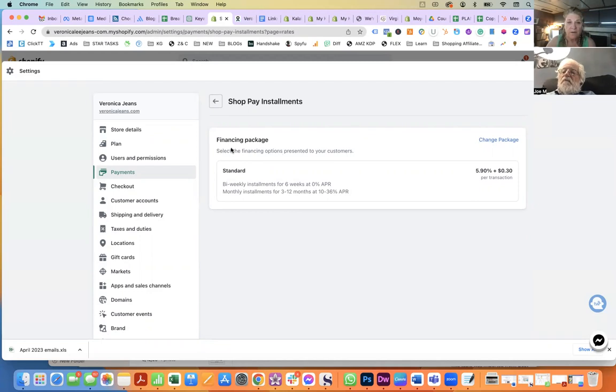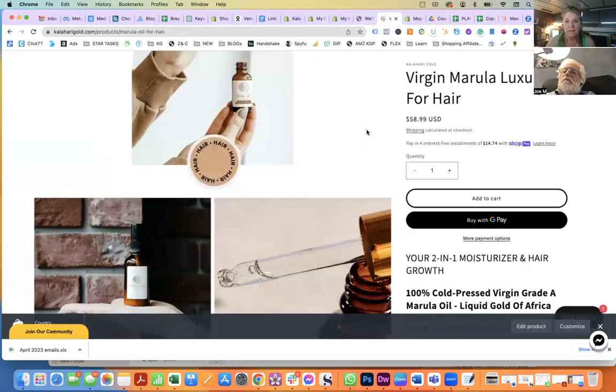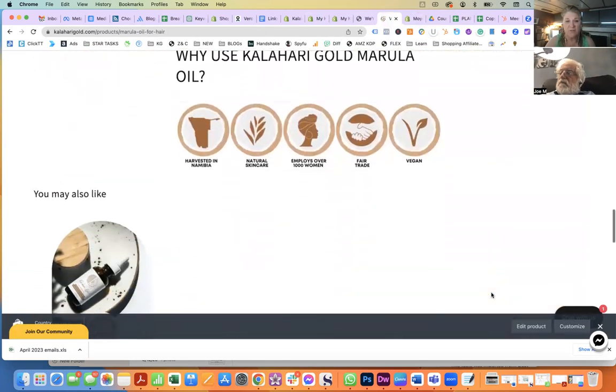So here we go, financing package. Who's this? Me. And so a standard or premium. Okay, so here's 6 weeks or monthly installments for up to 12 months. Offer qualified customers interest-free financing on 6-month terms. Huh? Also new, by the way. Brand new, which means I have to change my book again. So this is a good thing to add to your store. I really believe that. Even for small things like this, you don't know your customers' finances, but you really want them to buy your stuff, right?